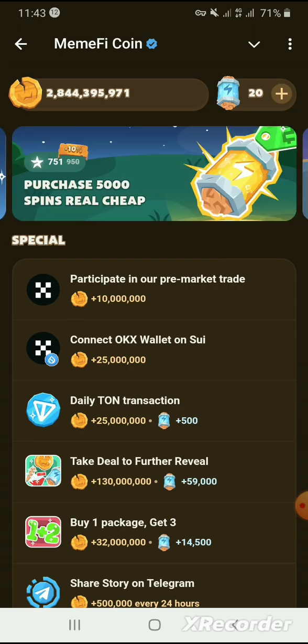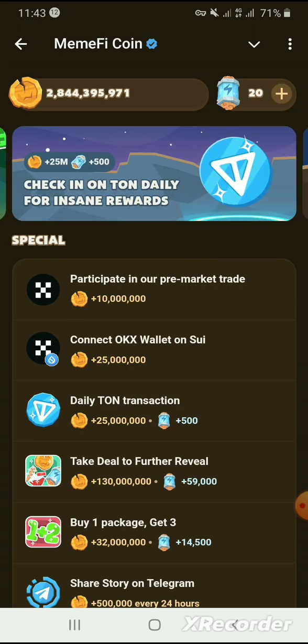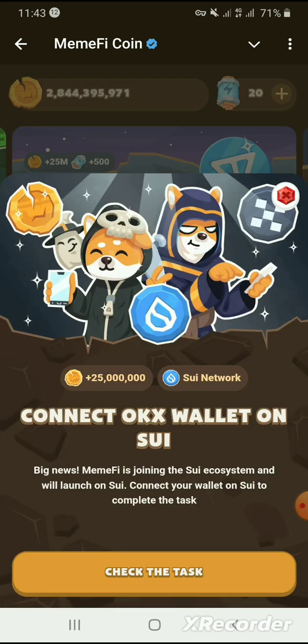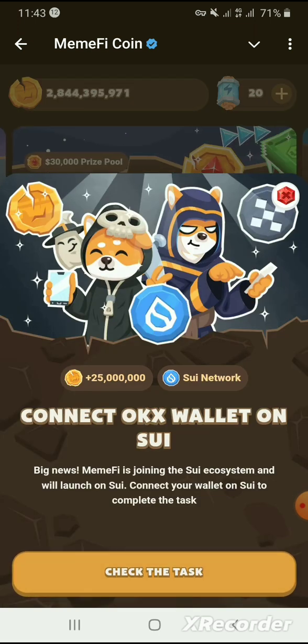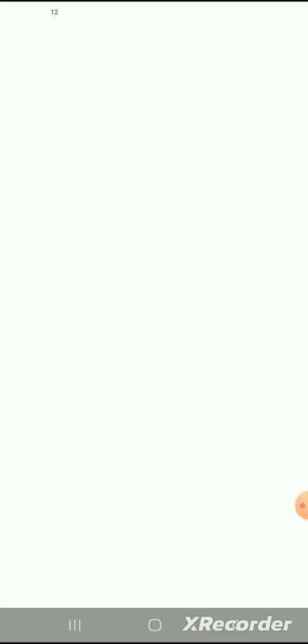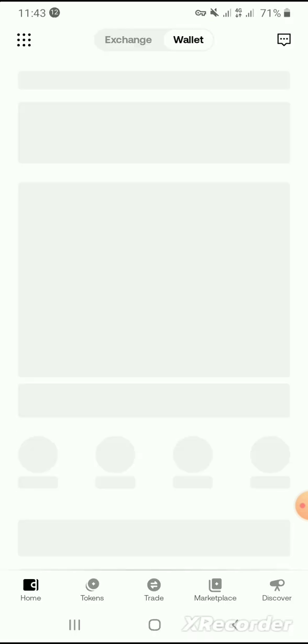Now click Connect OKX Wallet on Sui. Open it. Check the task. Let's wait for it to open. Okay, it's opening. It's trying to connect to my OKX wallet. So let's wait for it.